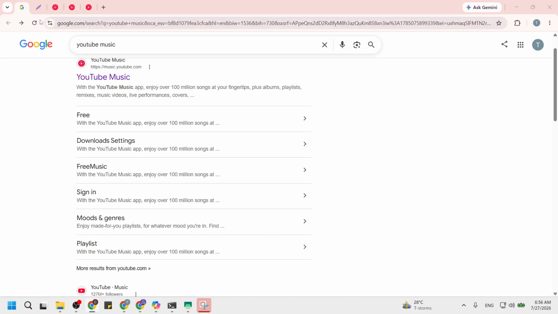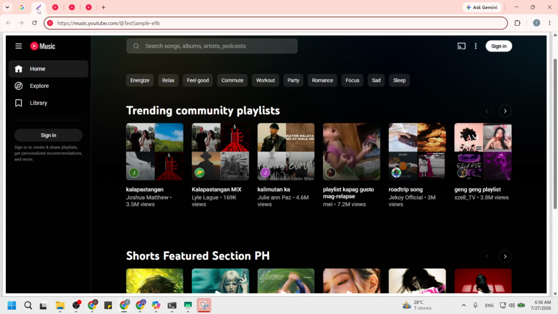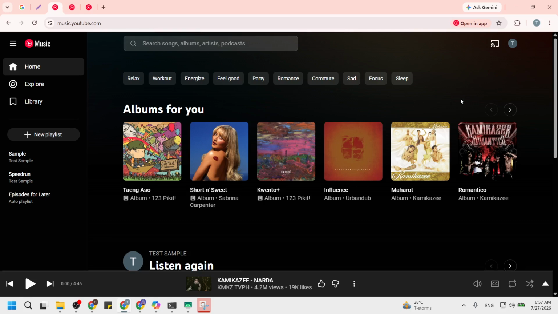When the YouTube page opens, check the top right corner. If you are not signed in, you will see a sign in button there. Click sign in, then log in with the Google account that you use for YouTube Music. When you finish, you should see your profile picture or your initial in a circle in that same top right area.